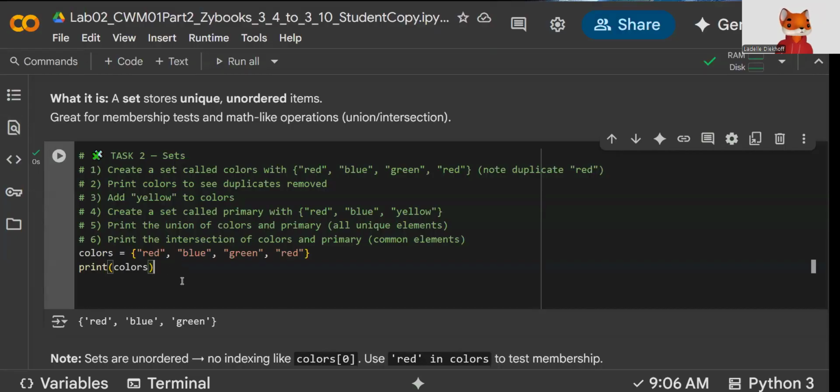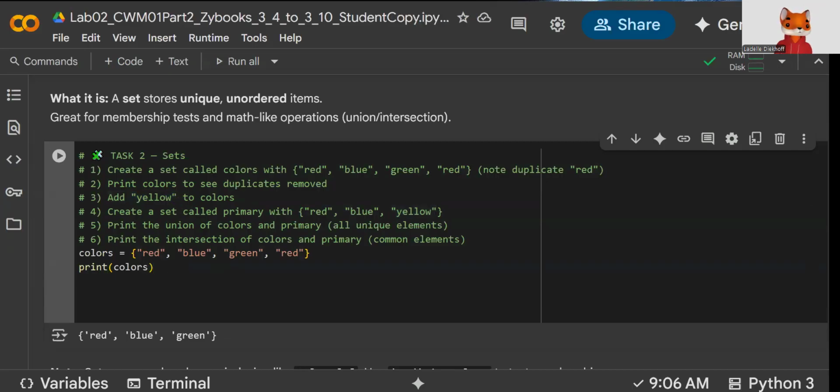All right, so then the next thing that we need to do is actually add yellow to that color list. And fortunately for us, there are built-in methods or built-in functions in Python that allow us to add elements into our collection set here. So in this case, I'm going to call colors and then do add. And I'm going to place in this add built-in function yellow. And this is just going to allow me to add an element.